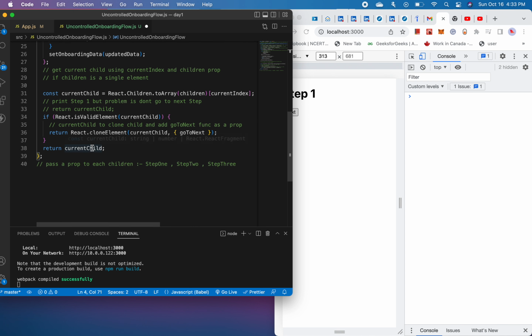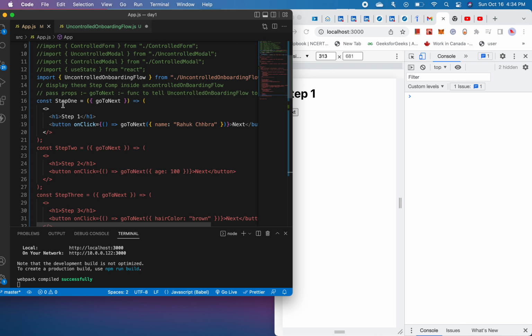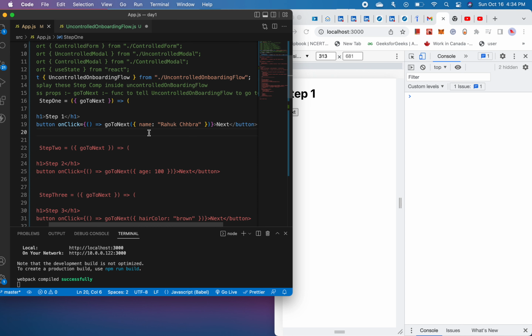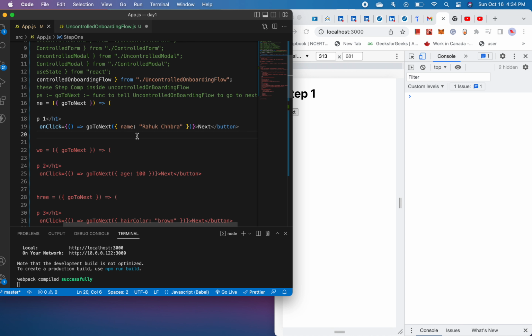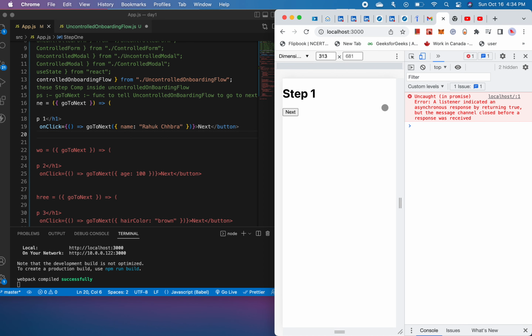So this is the return, that is the return of this function, and this return is the component of this function. Current child: so go to next is passed into this condition. And here step 1 has the go to next prop, and on button click, go to next prints. If we click on this button, it will print the name. So let me show you.